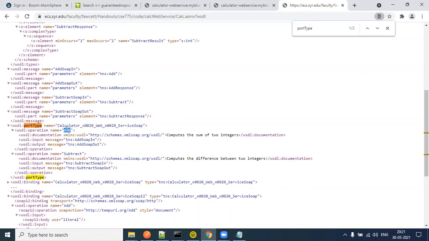Two operations. First, let's talk about add. Okay, so this is some documentation of add, which is fine. Documentation is kind of an optional element. You may have it, you may not have it. Now within this add, you look at the add operation and you have to tell me whether it is synchronous, asynchronous, or one way.